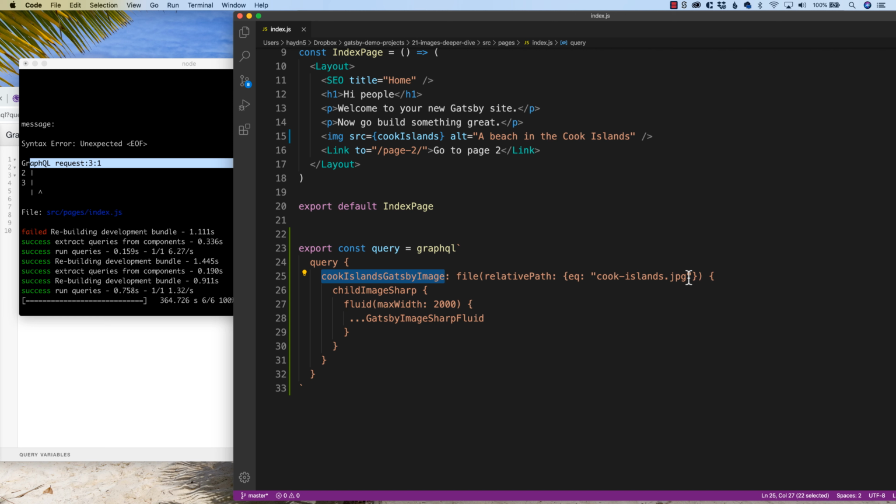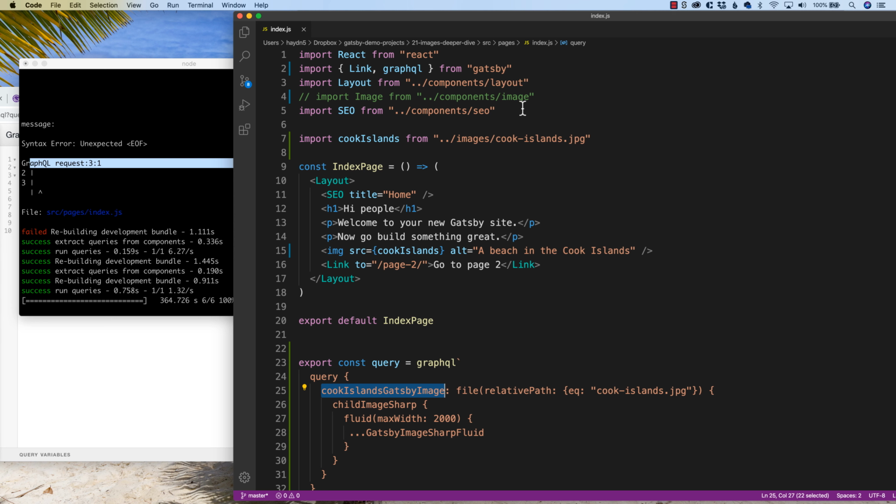So far, so good. Now, at this point in time, we have to bring in the Gatsby image to actually utilize it. So let's go up to the top and add a Gatsby image.